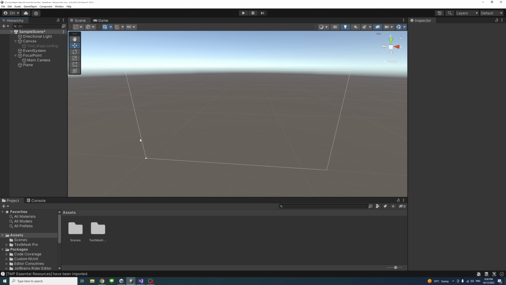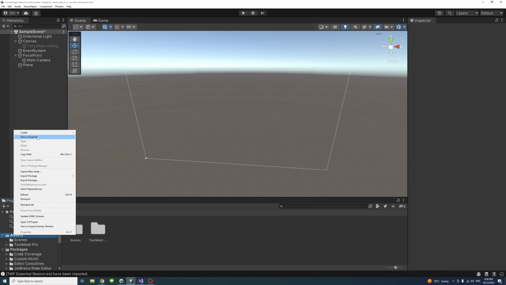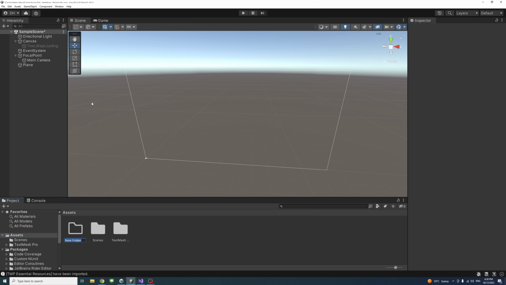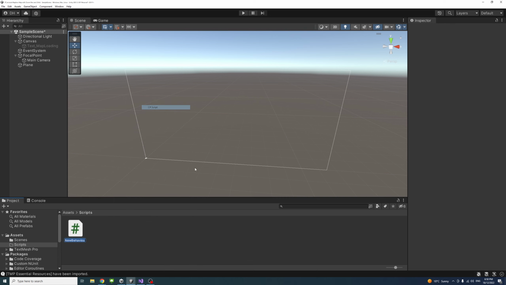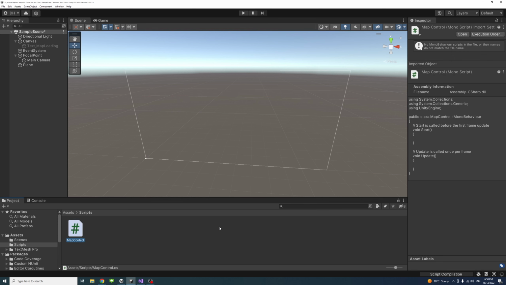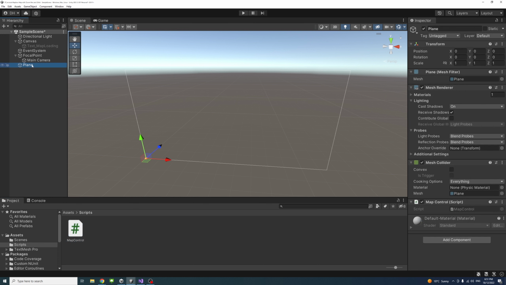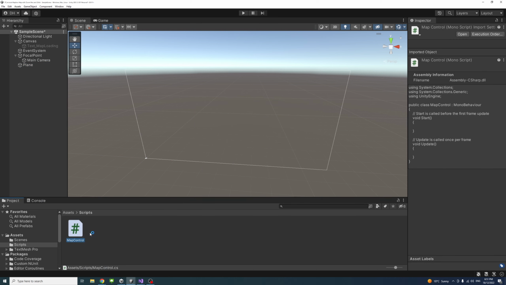Okay, the next step, I'll create scripts. Under the assets, I'll create a new folder. We'll call it scripts, and inside that we'll create 2 scripts. We'll start with one: create C# script, and we'll call it map control. Once the script is created, I will drag it onto the plane game object. I'll select the plane game object to make sure that it is there. And I'll double click on the file to open it in Visual Studio.